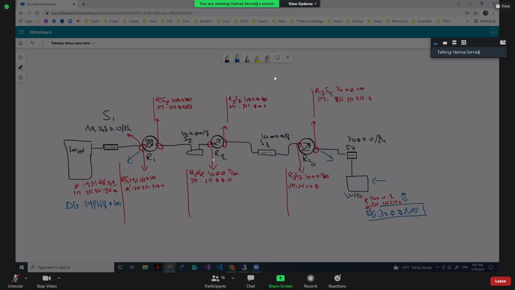He needed the next default gateway. You are so close, Jaskaran. Jaskaran said that R1 needs the next default gateway. Interesting. A very interesting sentence that he said here. He needs the next default gateway.